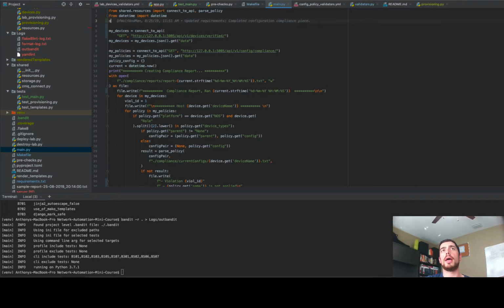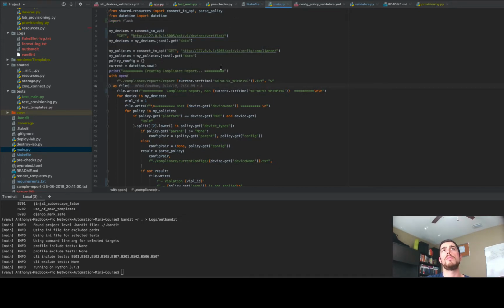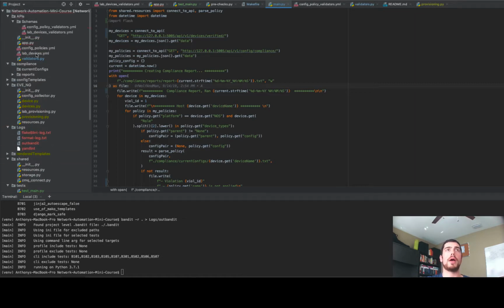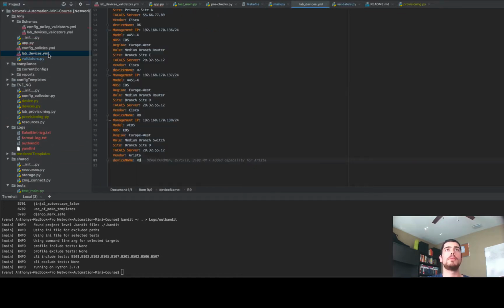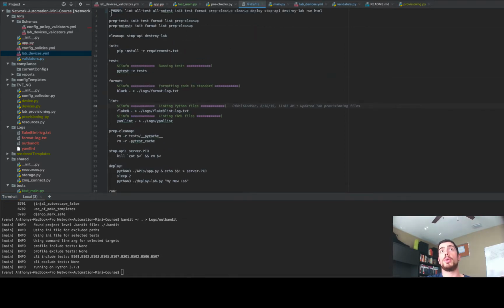Or better yet, let's just do this. Finally, we're going to go to a YAML file, and we're going to change the YAML file. Save. All right, so now what I'm going to do is run the makefile that I have here, and I'm going to do prep test.